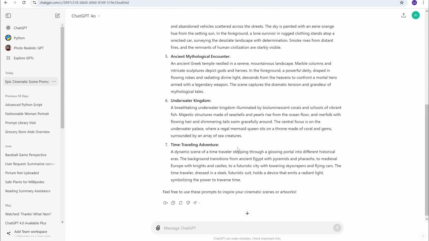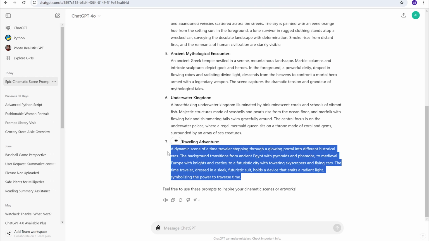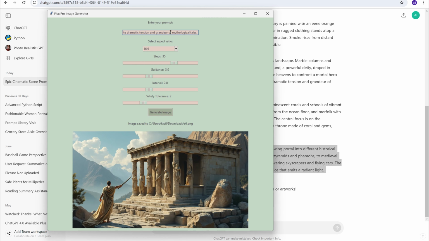So now we're also gonna do a time traveling adventure. Let's try this. I'm gonna copy that, select, paste, and we're gonna try a different ratio. Let's just do 1:1. Generate the image and see if that comes up.